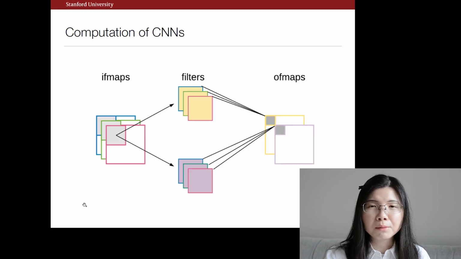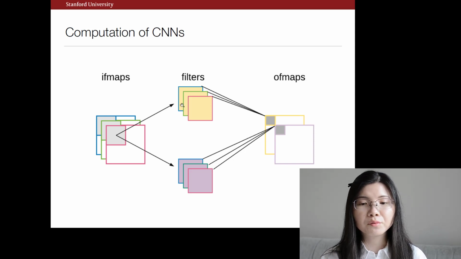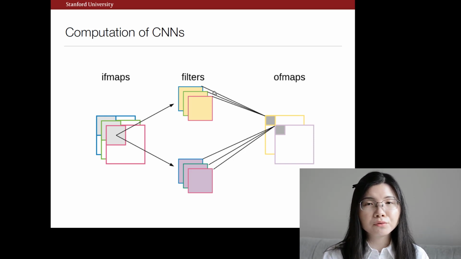Let's briefly go through the computation of DNNs. Given a set of input feature maps, we can call them IF maps, which can be thought of as different image channels. We also have a set of filters. In this example, we have two filters. Each filter has the same number of channels as the input. Then we can perform a 2D convolution between each input image channel and the corresponding filter channel. After accumulating the results for all the channels, we get one output image channel. We call it one OF map. Mapping the IF map to multiple filters, we can generate multiple OF maps.